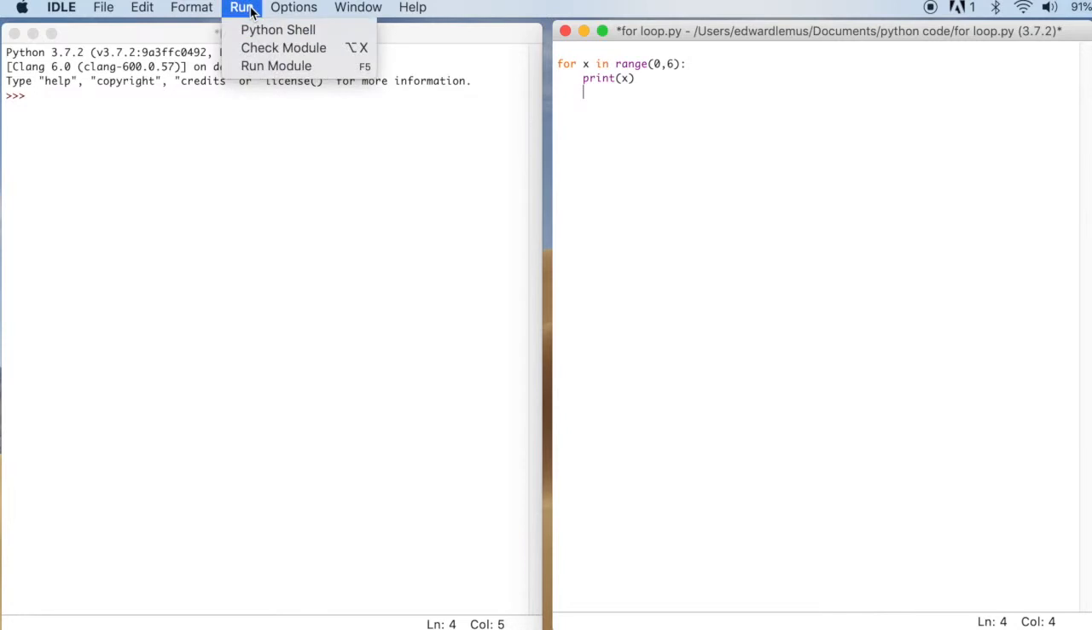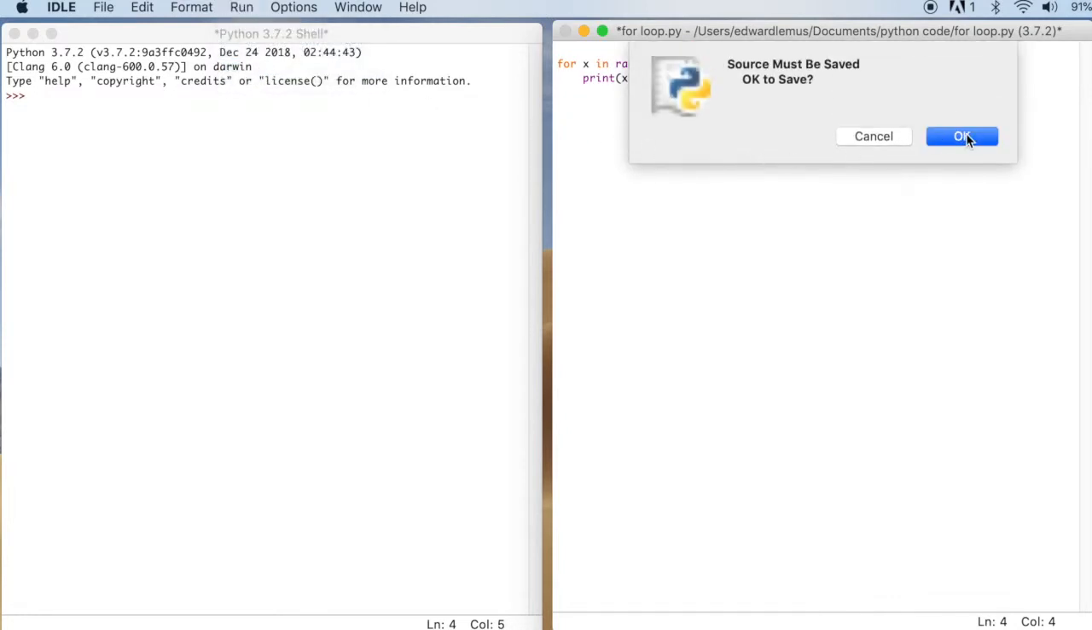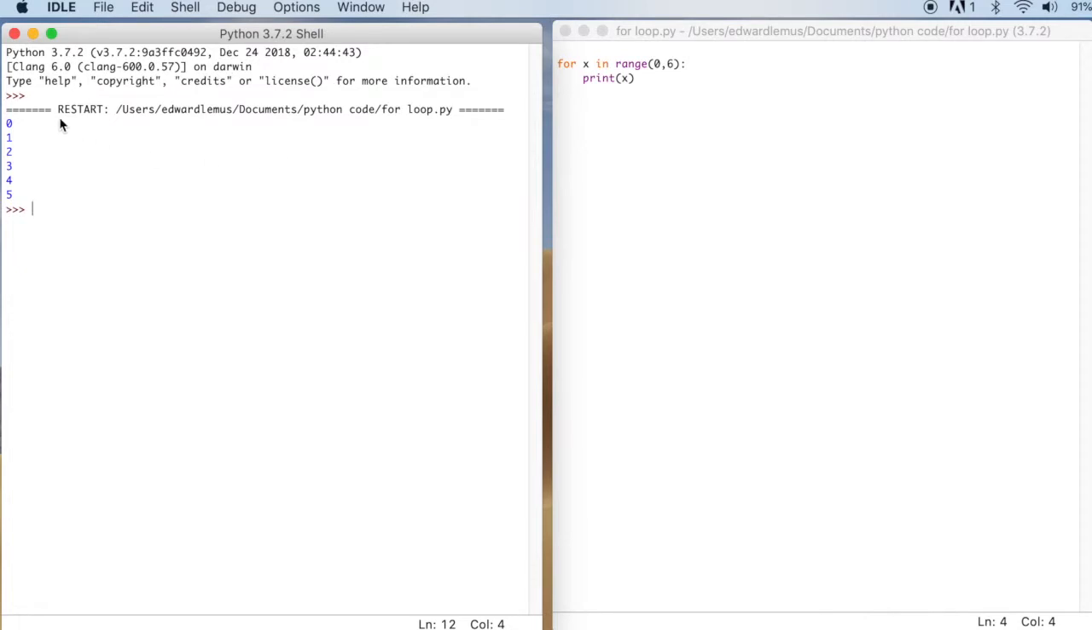So let's go to run, and you can see what this does. As you can see right here, it says 0 through 5. So as you can see, it counted 0 as one of the numbers in the range. So 0 through 5. This is actually literally 6.